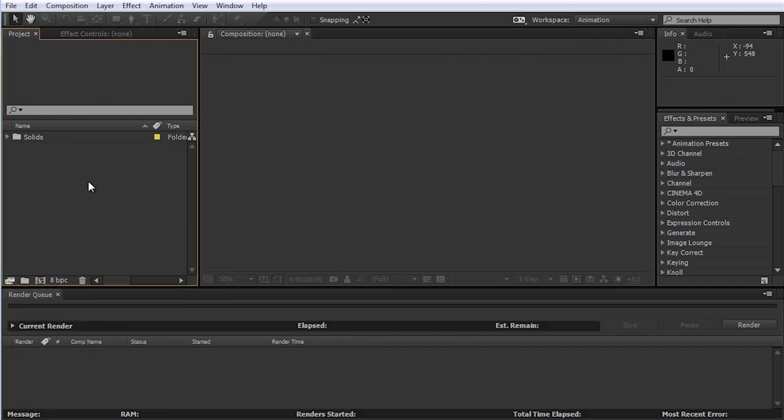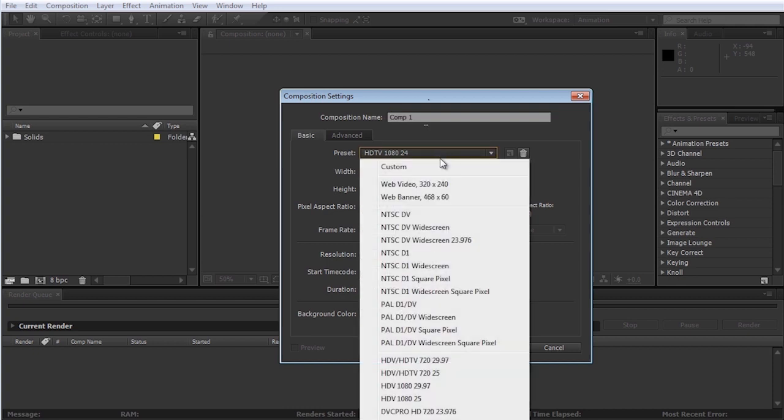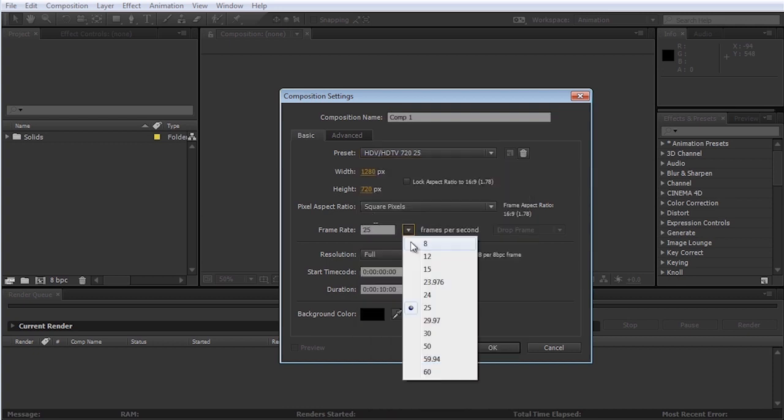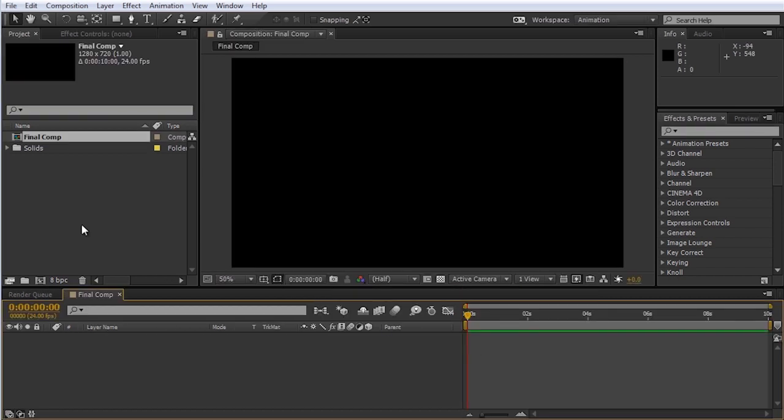Here we are inside of After Effects, and we first need to start with a new composition. So let's choose Composition, New Composition, and we'll make this a 720p preset, and we'll change the frame rate to 24 frames per second. Call this Final Comp, and the duration of 10 seconds will work fine. Let's click OK.